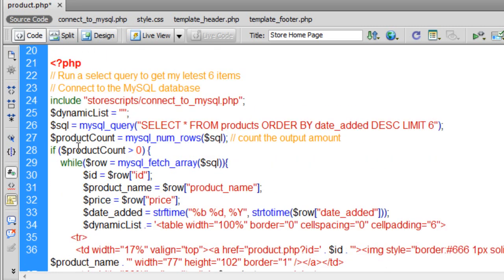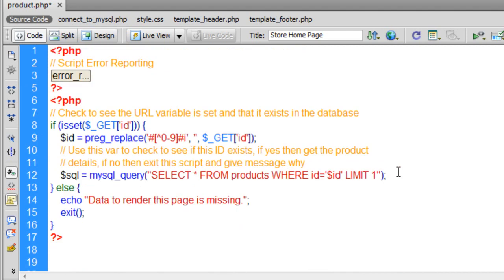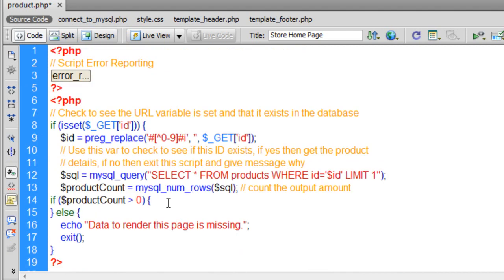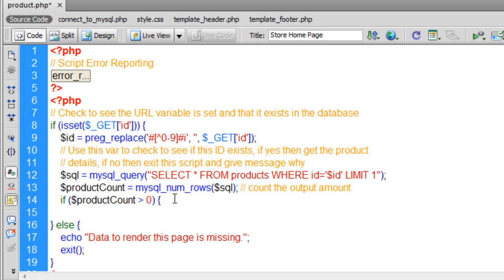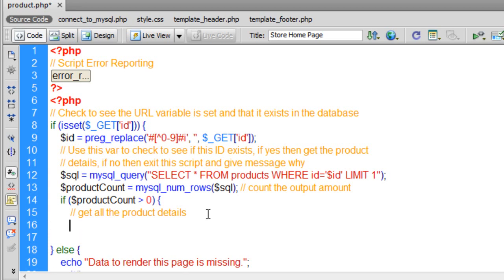Now you can use this code here we have. Let's just take that and use it. Let's take those two lines. Let's pop them right under that query. So let's indent this. So if the product count is greater than 0, get all the product details. Then right here we need the else condition. That would mean the item does not exist.